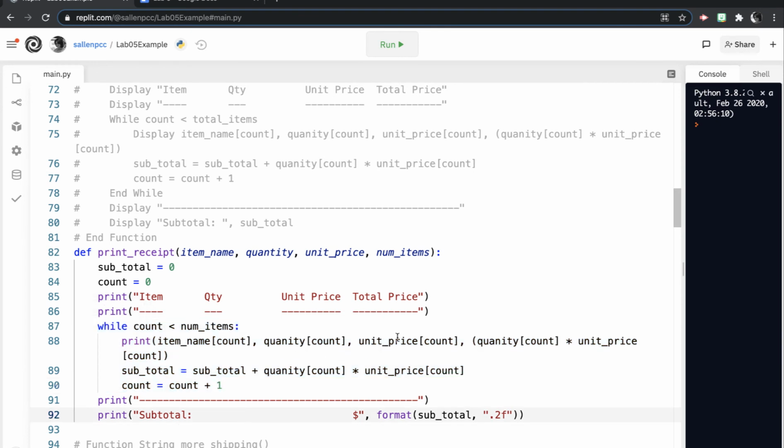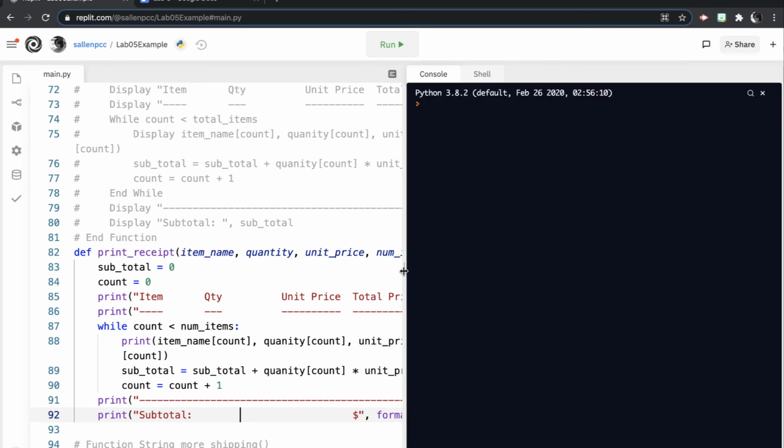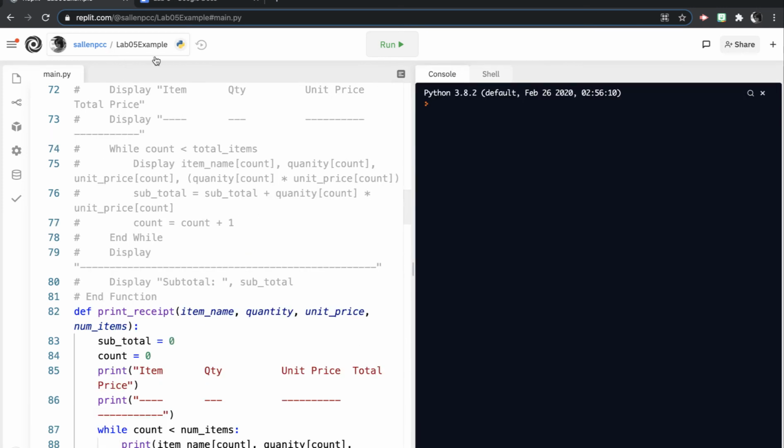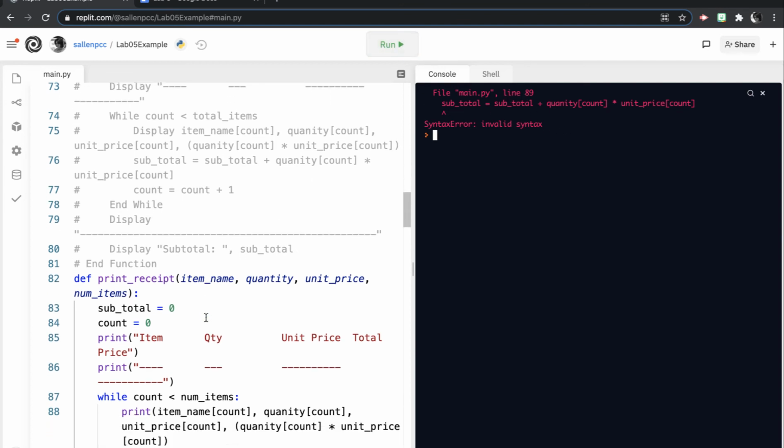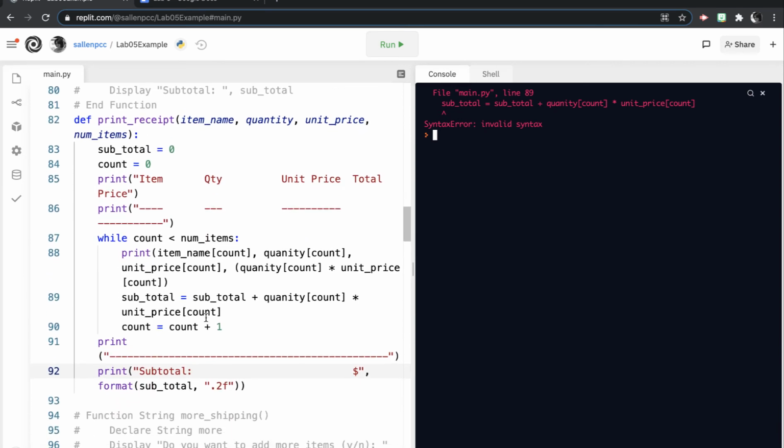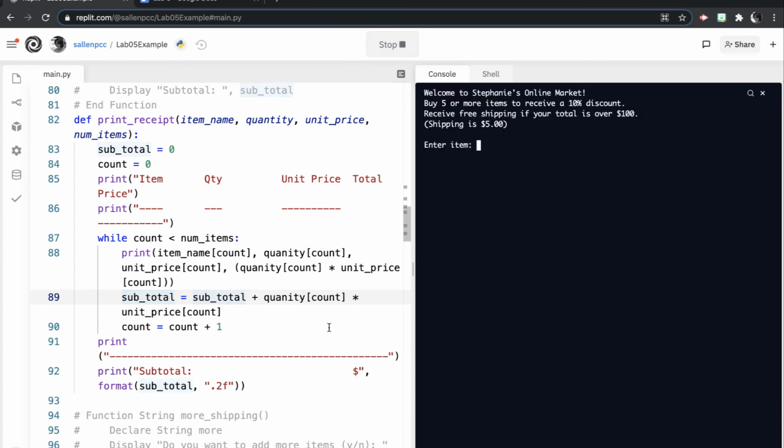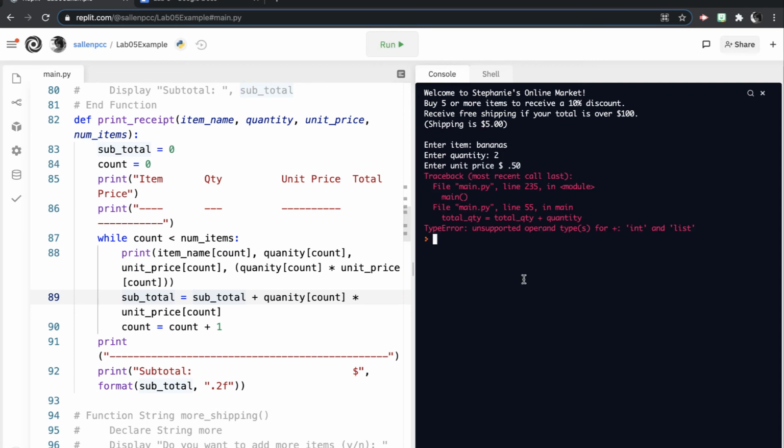So I think I'm ready to run this and give it some test data. And I imagine I probably have some syntax errors. Yes. Let's see, 89. I think it doesn't like, oh, I forgot the end of the parenthesis right there. Okay, so enter the items. Bananas, 2, they're 50 cents each, and it does not like that.